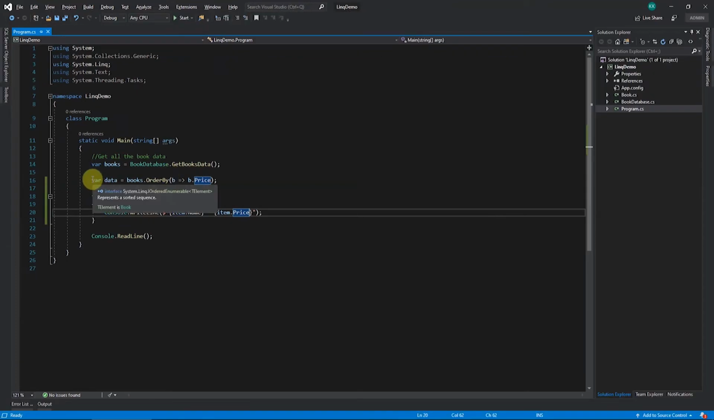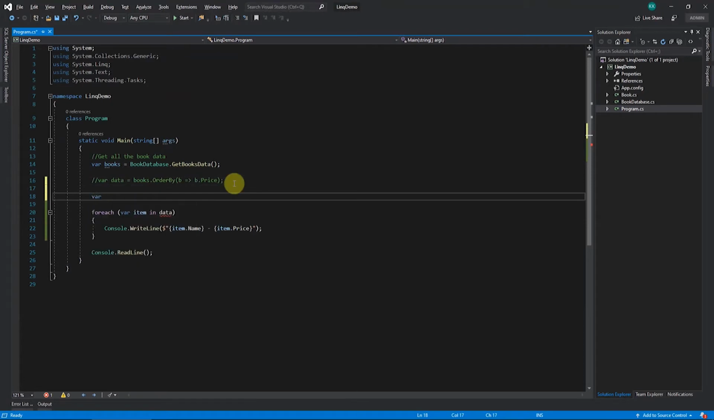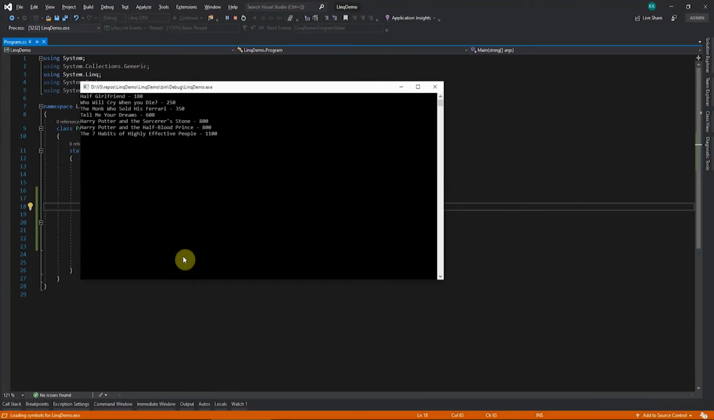And if you want to write the same thing in the query based syntax, so that will be var data equal to from b in books order by b dot, again that will be the property, that is b dot price, then select and what you want to select. So I will be selecting the whole book object, so I can say select b, and the print statement remains the same. So now you run it, it is again in the same order.